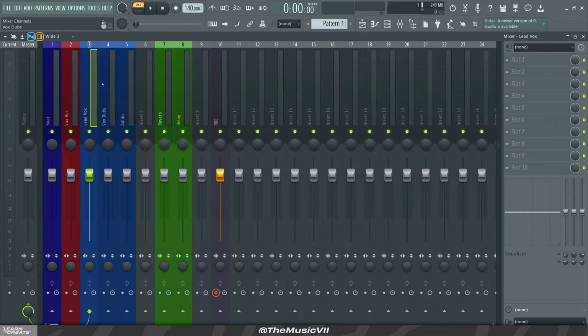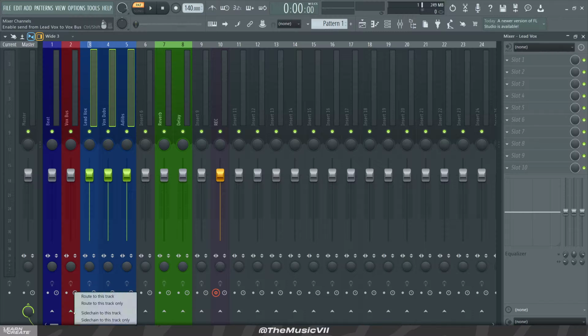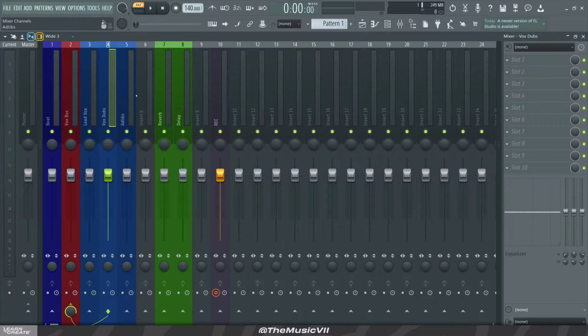Then what I do is the lead vocal, vocal dubs, and ad-libs, highlight, hold down shift, highlight, right click into this button here, route to this track only, okay? And that's essentially what I do. And then I record. Every time I record, I start to route all the channels into the corresponding mixer track or channel, okay? Now, you're probably thinking, okay, why do I do that? To keep things simple.